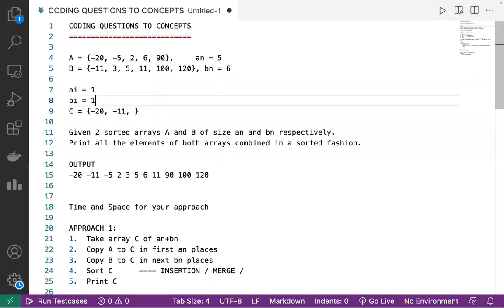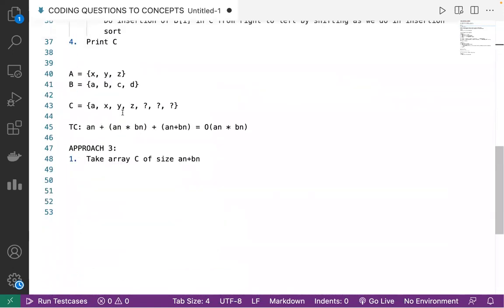And then BI will also move. So whichever element you are taking, that pointer will move forward. So this technique that we use is called the two-pointer technique. So take an array of size An plus Bn. What you are doing is you take AI equal to 0, BI equal to 0, you take CI also 0. CI is a pointer where you are copying into the C array. Now you can apply the two-pointer technique to solve the question.